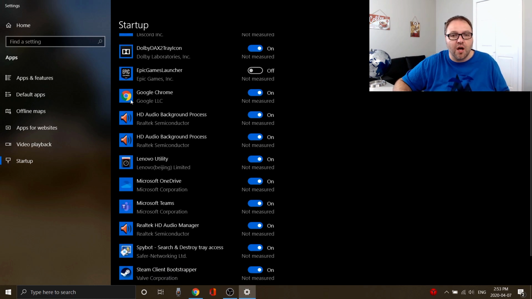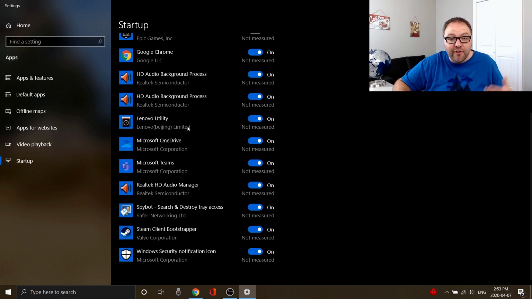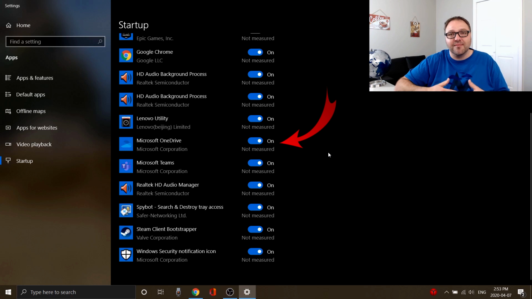Google Chrome, there's audio programs, the Lenovo utility for my computer. Microsoft OneDrive, if you have files that upload to the cloud automatically, you might want to leave your OneDrive on, or if you turn that off, you might not have your files uploading when you need them to. So we're going to leave that one on today.